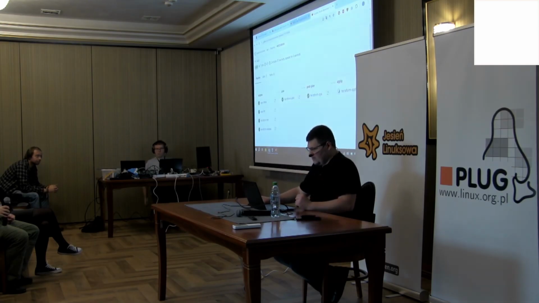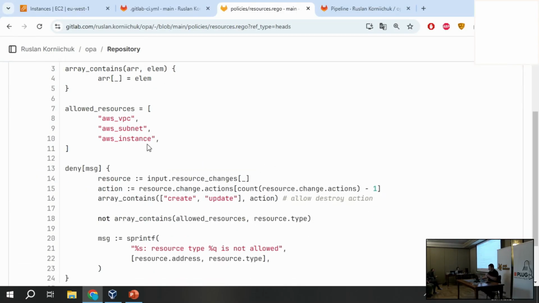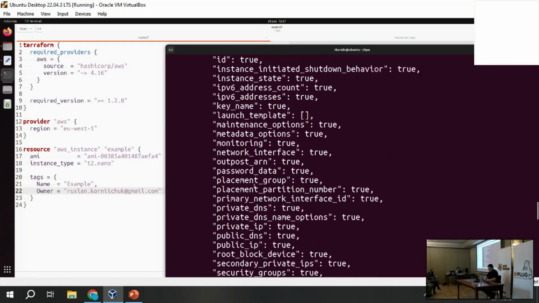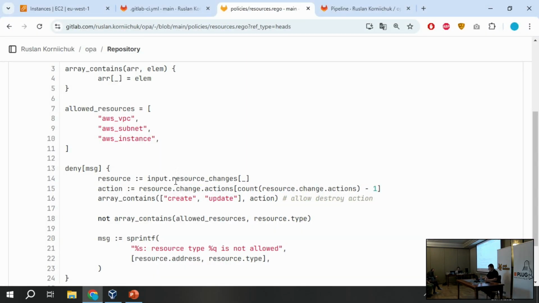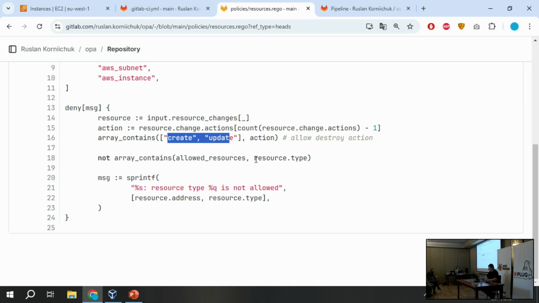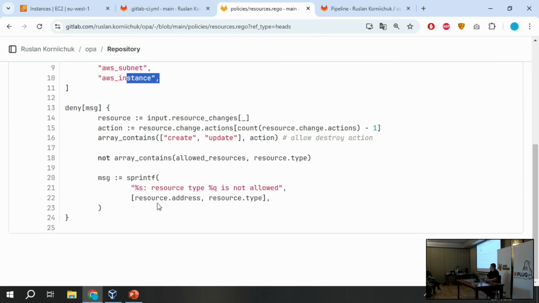Let me open one, for example, from here. This one. And I believe here we have our Terraform plan. So we have resource changes in our JSON. That's why here we need to find all resource changes, and we will look for create and update. And we will look for resource type just to match with this, or this, or this. So it's our responsibility to parse this JSON.